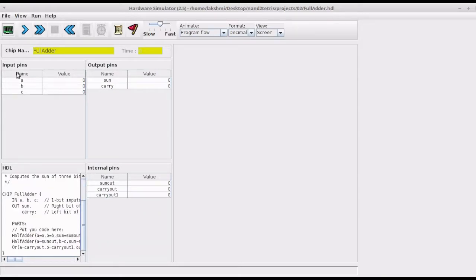Here you can see a number of boxes, which are input pins, output pins, internal pins. Here you can see the input pin names and their corresponding values, and here the output pins. These are the output pins, the sum and carry. Internal pins are the pins that belong to the internal chips of the full adder, namely the half adders and the OR, these 3.